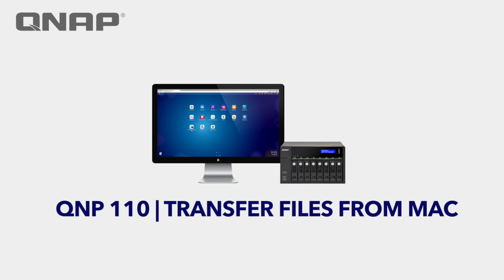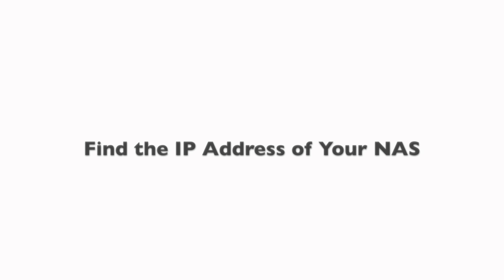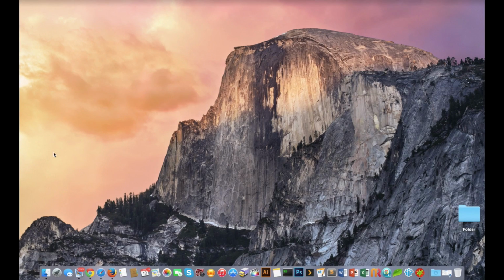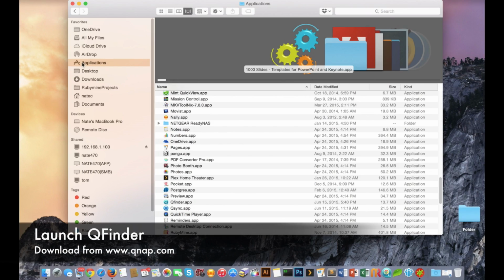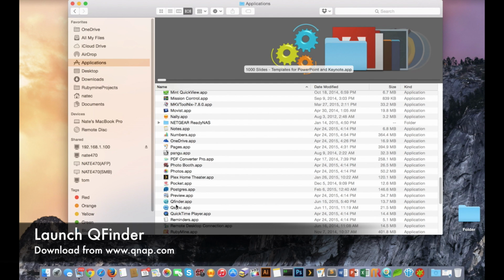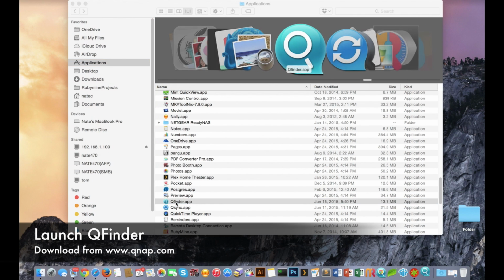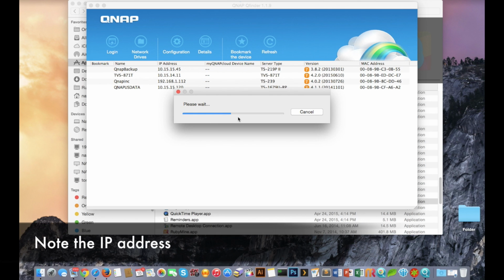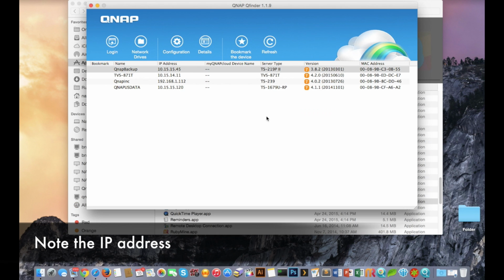In this tutorial, we'll cover how to transfer files from your Mac to your NAS system. First, find the IP address of your NAS. You can do this by launching your QNAP Finder. If you don't have the QNAP Finder, please go to QNAP.com and download it. Once launched, find your NAS system, and in the second column, under IP address, note the IP address.